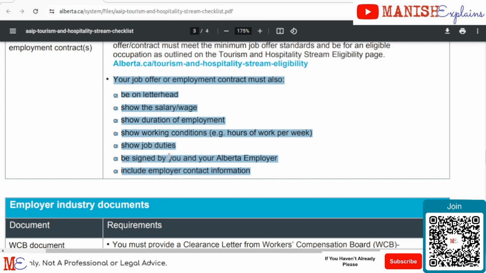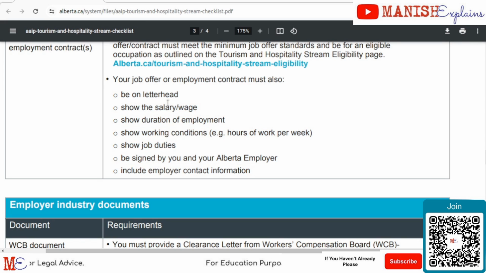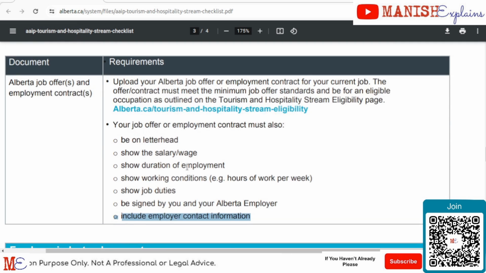Again, the order of these points doesn't matter as long as they are covered. So: letterhead, salary, wage, duration, working conditions, job duty. The duration of employment is important in the sense that you need a job offer for at least 12 months. Job duties, both you and your employer should sign, and then your employer's contact information, if they want to contact any of your employers for any clarification.